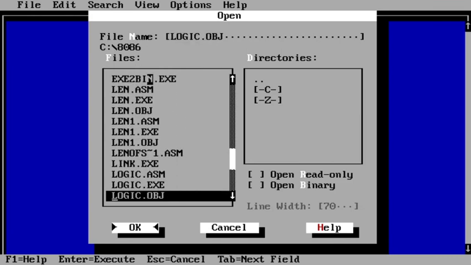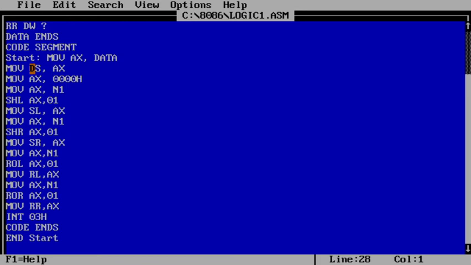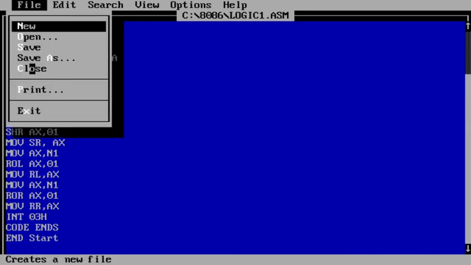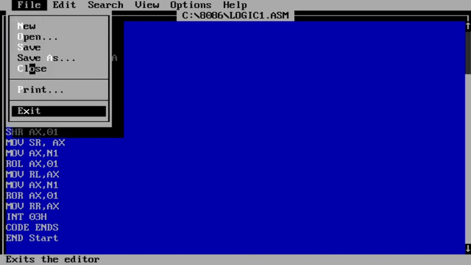I have named it logic1.asm. The same program with 1525. I have created the memory locations, SL, DW, SR, that is shift right. The same program which I have discussed is entered already. So simply go for Alt F, save once, and again Alt F, exit.